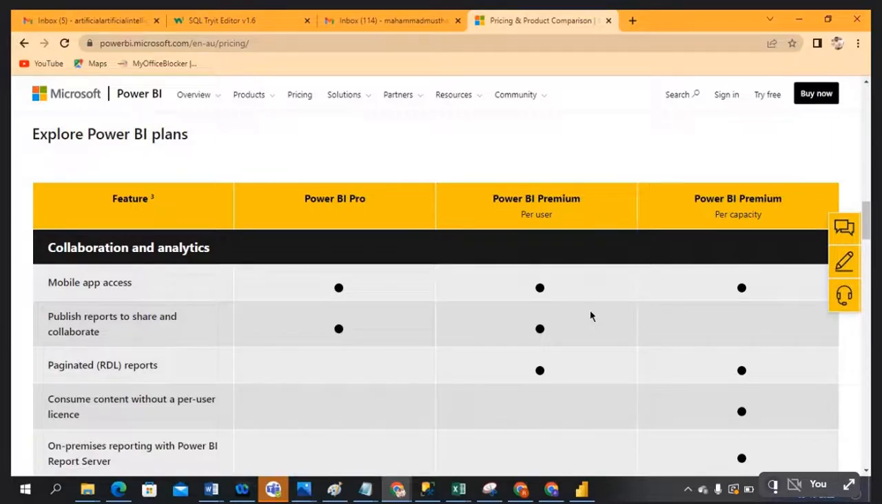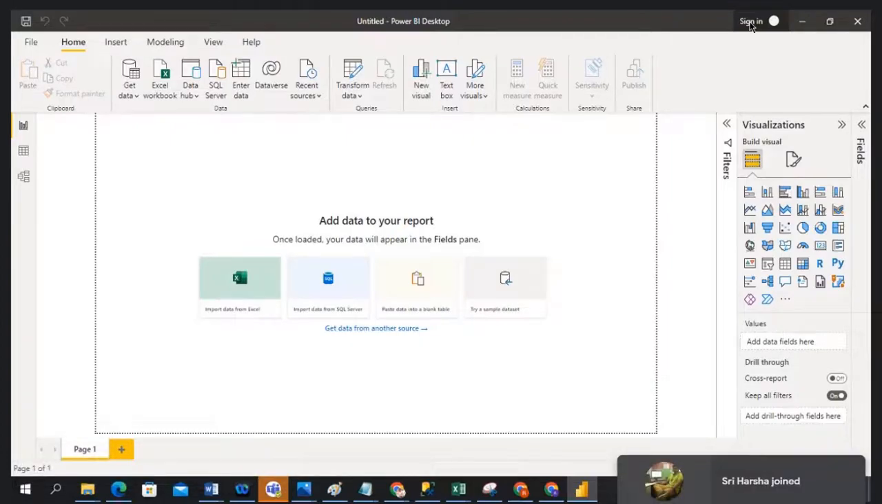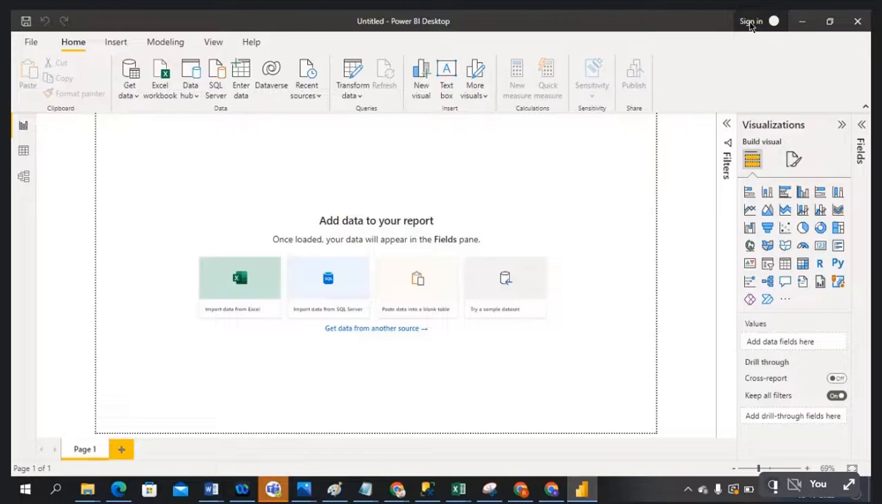Now we are using the free version here. In the free version also there are some limitations, because if they give it free of cost, what is the benefit of that product? So they have given the free version, but 90% of features work, guys. 10% of the features won't work. So that is the main thing here.